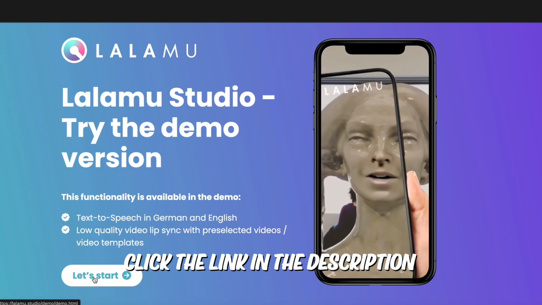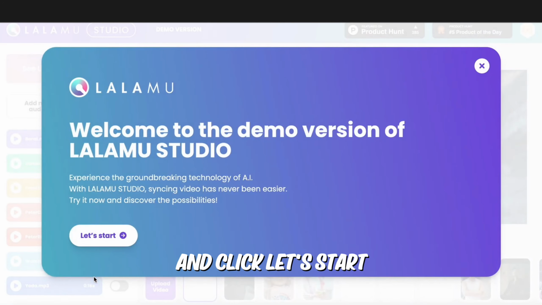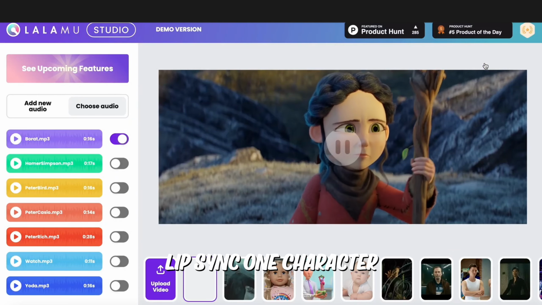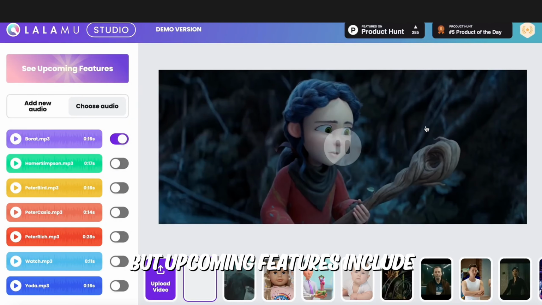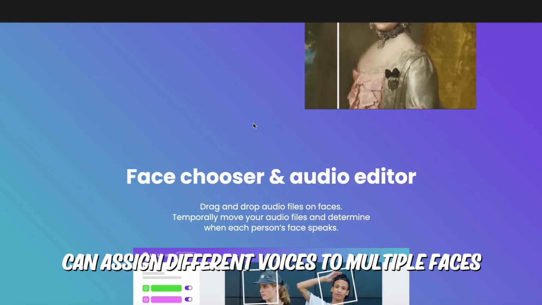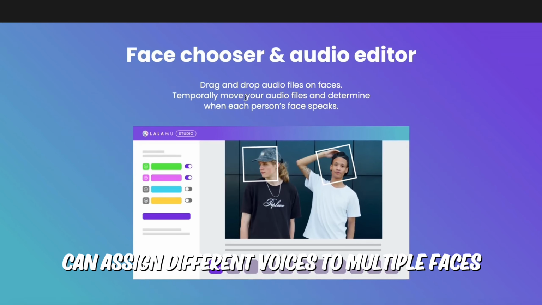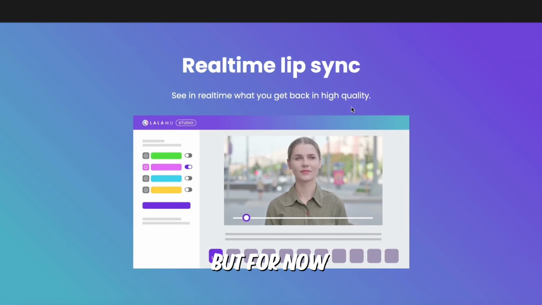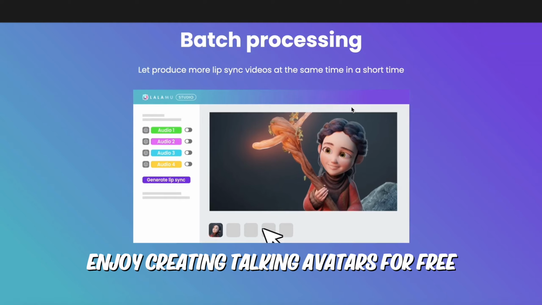Click the link in the description and click Let's Start. At present, Llama Studio can only lip sync one character, but upcoming features include high-quality lip sync and a face chooser, where you can assign different voices to multiple faces. These features might be introduced as premium options, but for now, enjoy creating talking avatars for free.